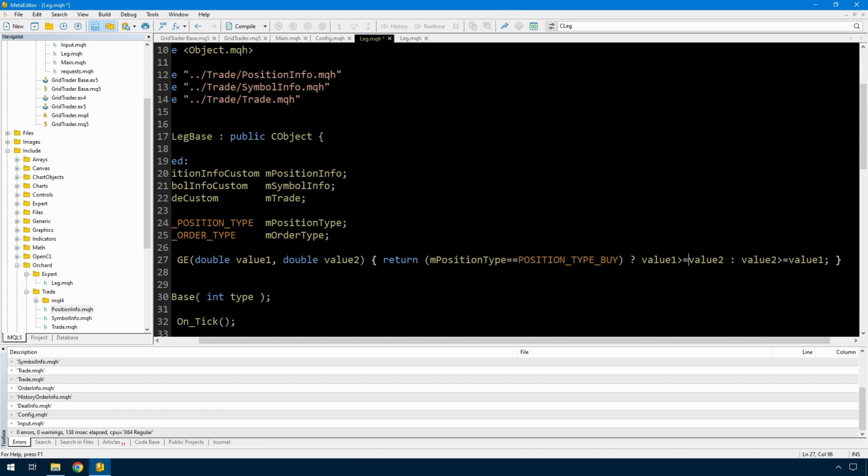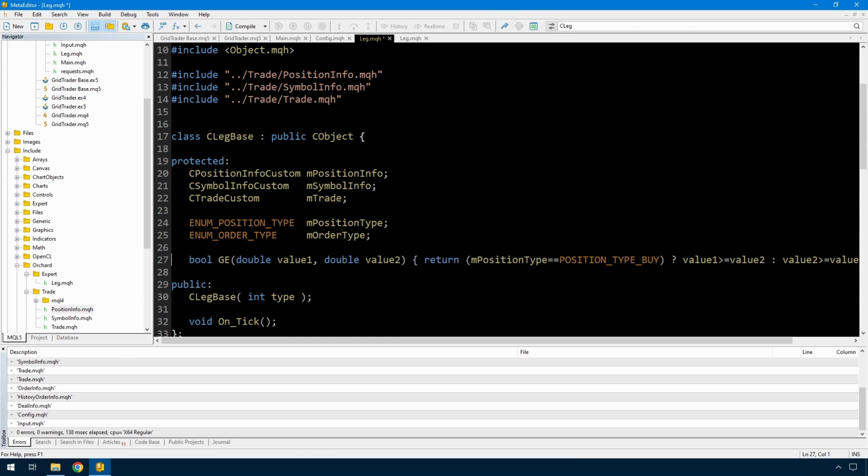So all this is saying, if the position type is a position type buy, then I'm returning value 1 is greater than or equal to value 2, because the type buy is standard increasing progression. But if it's not a position type buy, it must be a type sell, and then I'm returning value 2 is greater than or equal to value 1, just reversing that. So that takes care of a single function that will give me greater than or equal to, and depending on the position type that the class is set to, I automatically get a better or worse price value. Let me just make sure I didn't make an error in that line.